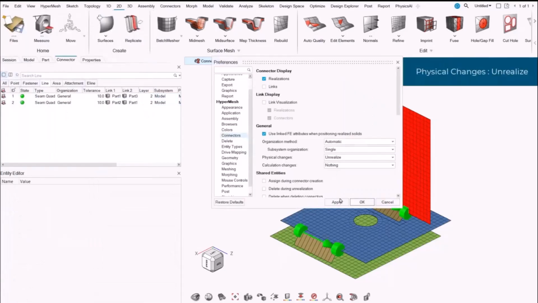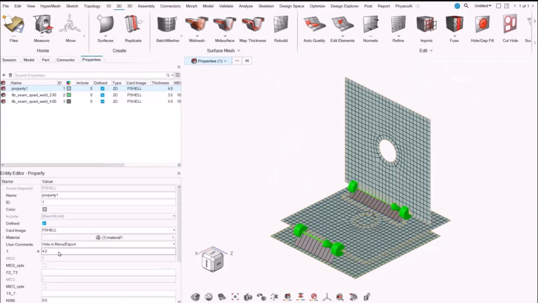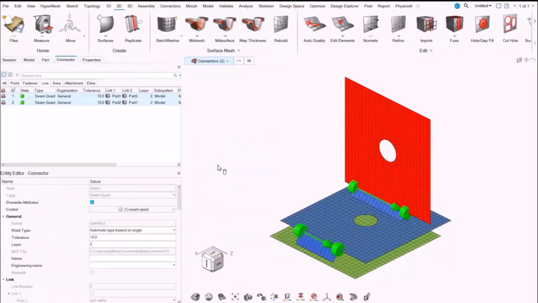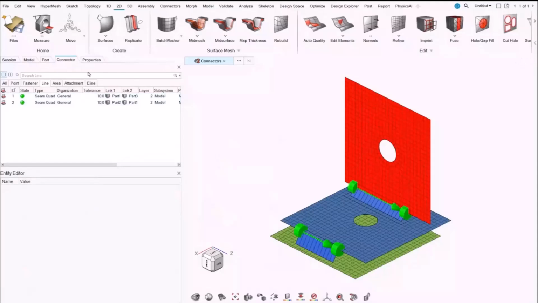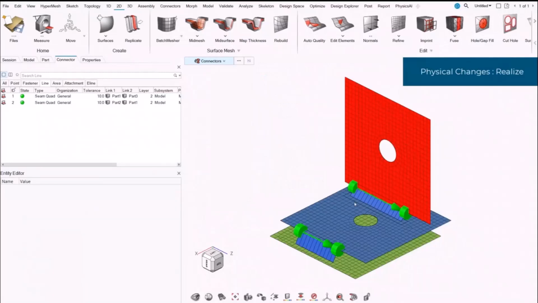Now for unrealize, we will do the same thing. Again, we will change the property and the connectors automatically unrealize. Lastly, I wanted also to showcase what happens when we move links around. And I'm going to do that with the realize option.